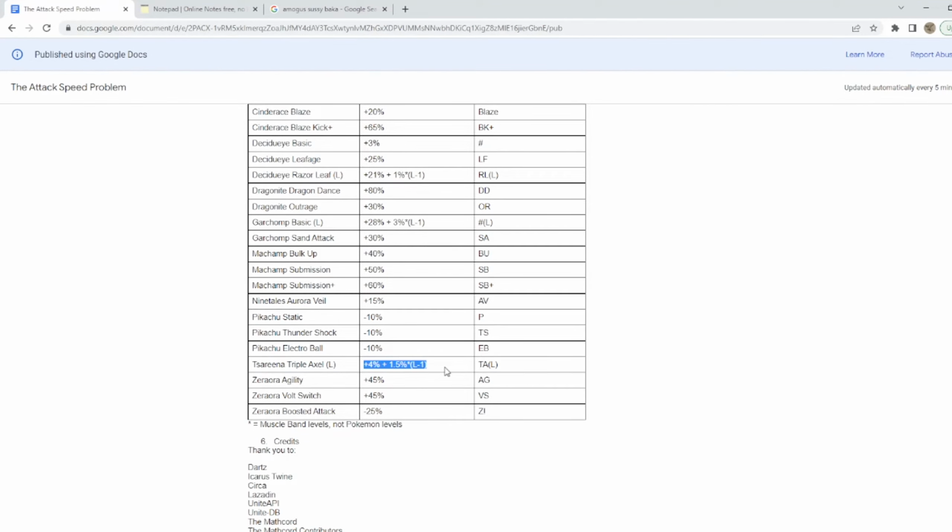Serena's Triple Axel also has some nice scaling. Not too much. At level 15, it's like 21% plus 4%, so it's like 25% attack speed at level 15. It doesn't scale too much, but not much base either. But it does feel like a nice big deal when you're actually using it, so there's that. I think each hit also gives you a stack, so this might go 3 times. So it might be up to 40-45% or whatever.